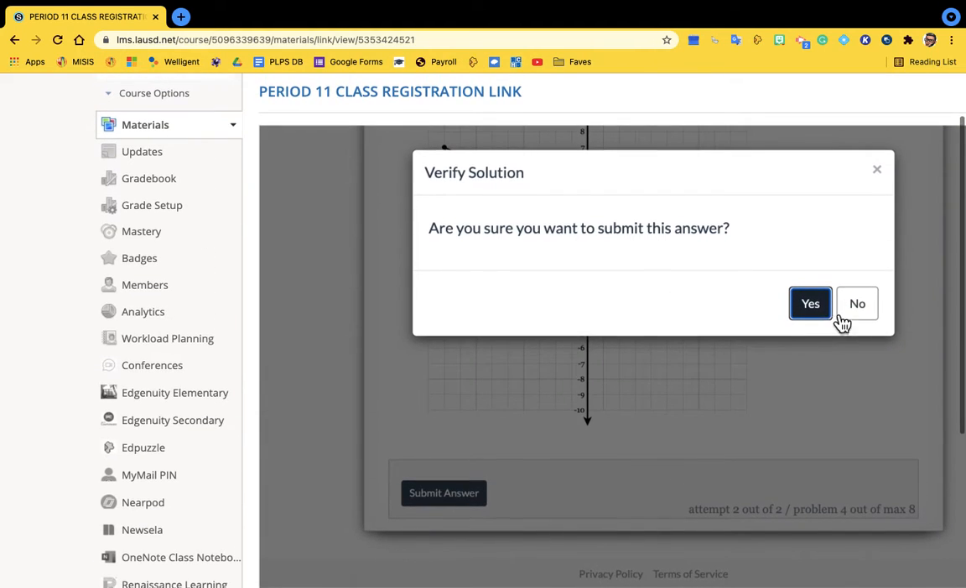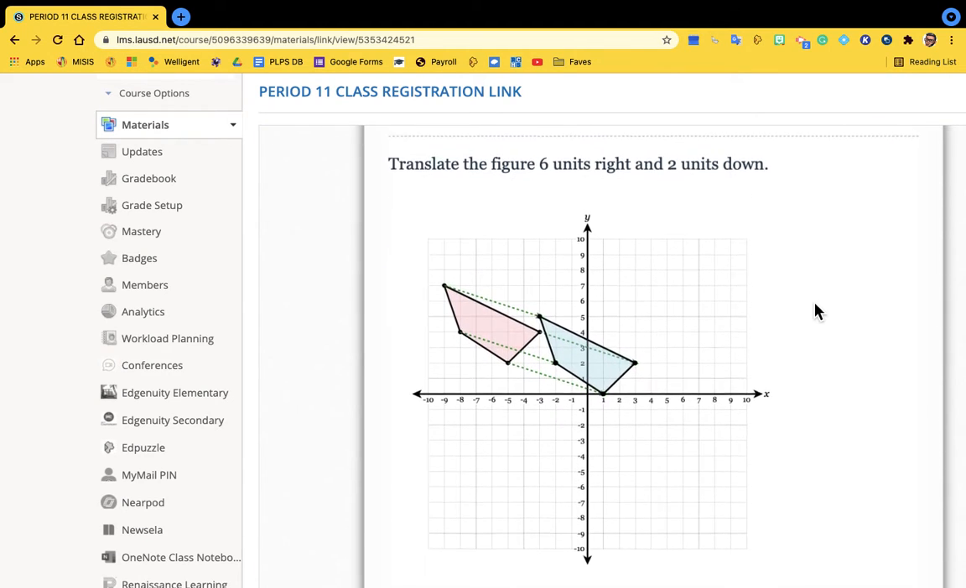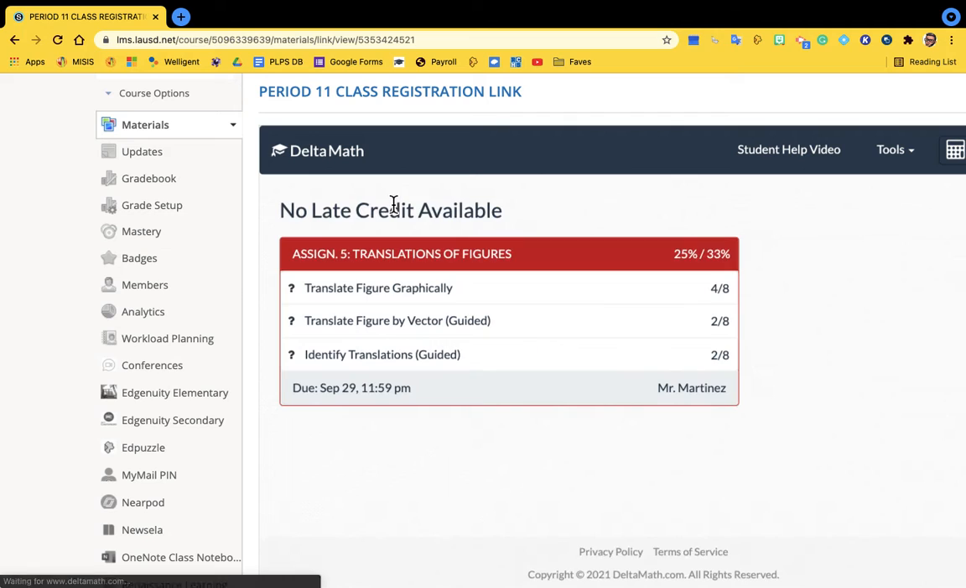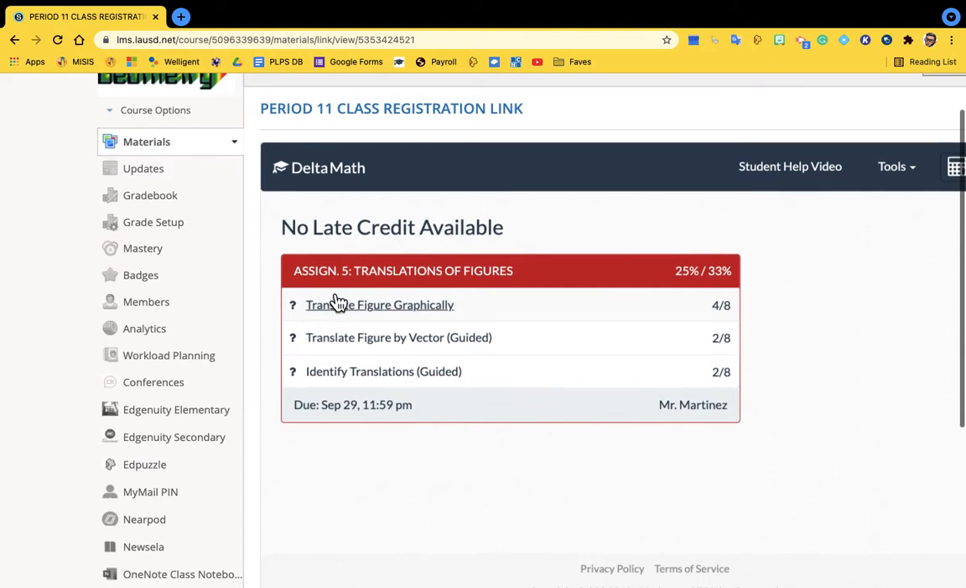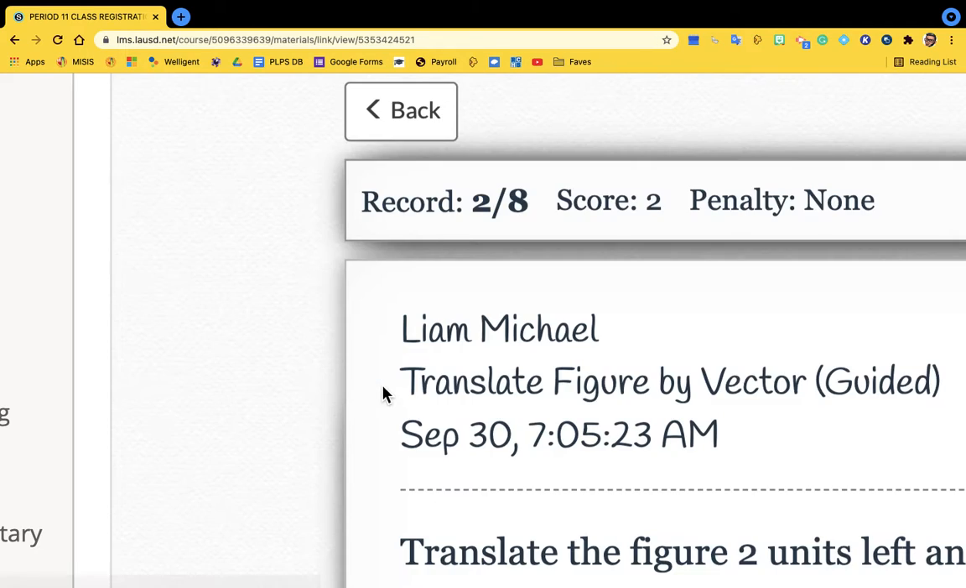Then you hit, are you sure? Yes. There you go. This time we got it right. Okay. That's the first part, translate figure graphically. Next, we're going to translate figure by vector.